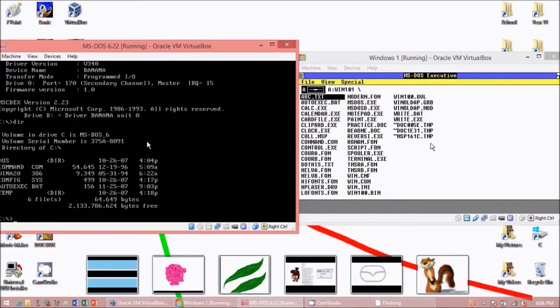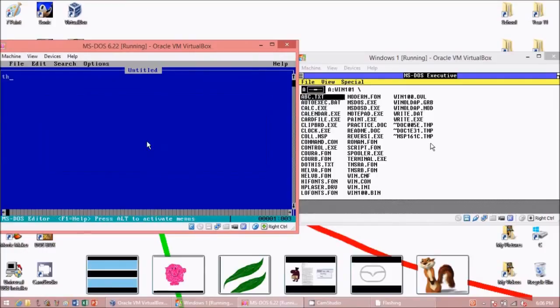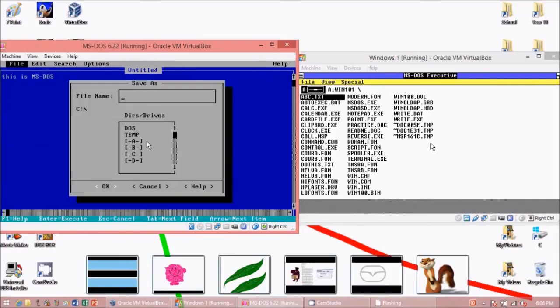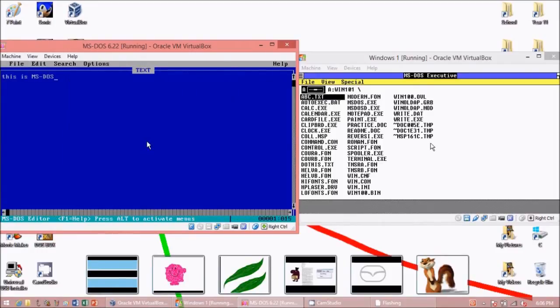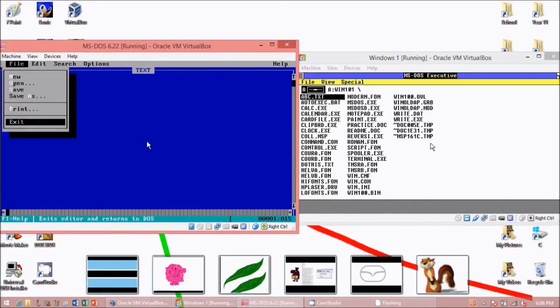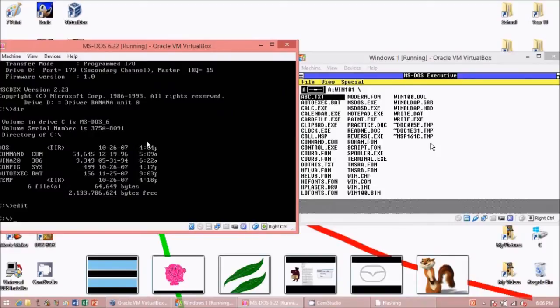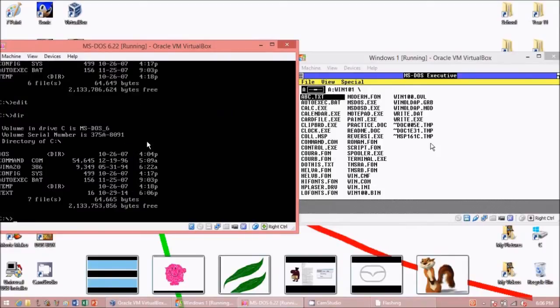In MS-DOS to write a text document you have to type the word edit. To see the file that you have just created you have to type dir again. To open the file you have to type edit and then the name of the file.